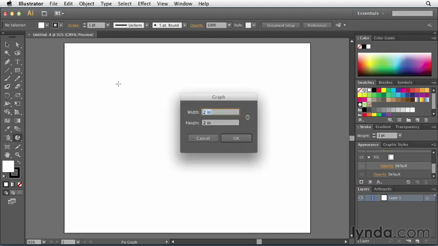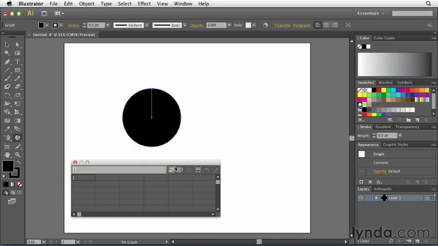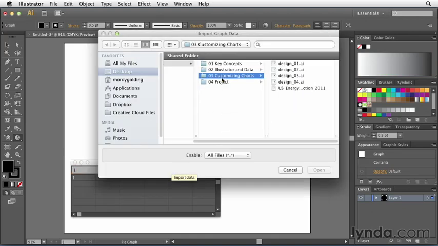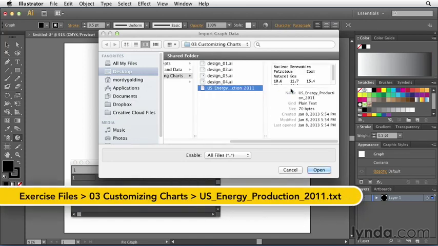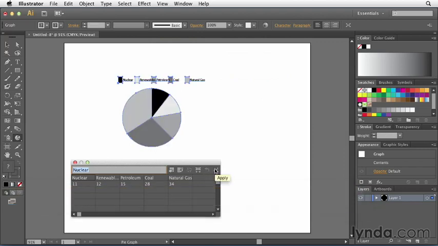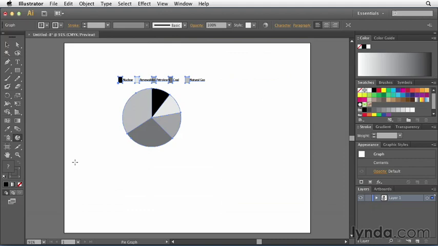Let me click once and maybe make it 3x3. Click OK. I'll import some data here. From my exercise files in Chapter 3, I'm going to choose this U.S. Energy Production 2011 and click Open. Let me apply that, and now I have this here. Let me close this for a moment.